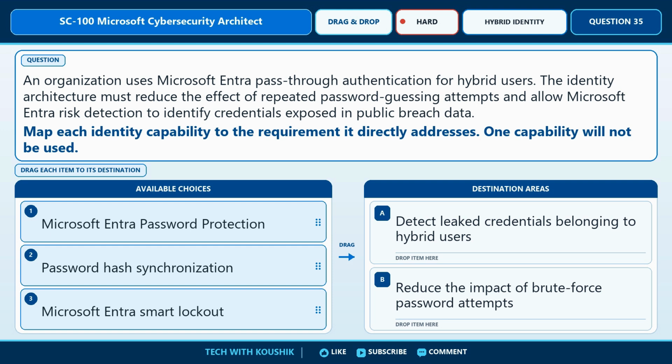The available source items are as follows. Source item 1. Microsoft Entra password protection. Source item 2. Password hash synchronization. Source item 3. Microsoft Entra smart lockout. The destination requirements are as follows. Destination A. Detect leaked credentials belonging to hybrid users. Destination B. Reduce the impact of brute force password attempts.